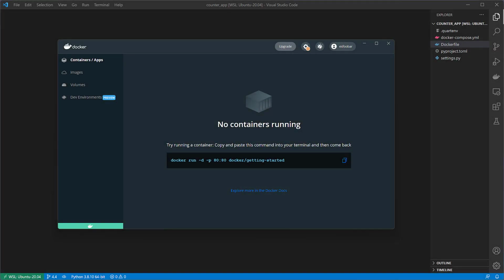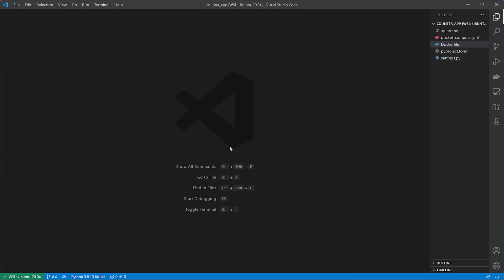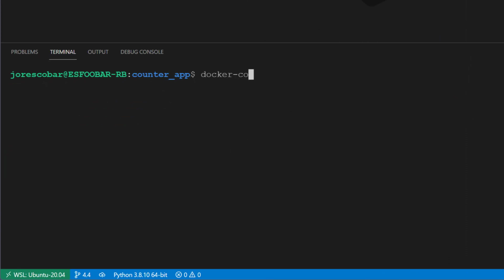At this point, we're ready to start building our Quart counter application. So start the Docker client if you haven't already, and type the following on your terminal. Make sure you're on the counter application folder.